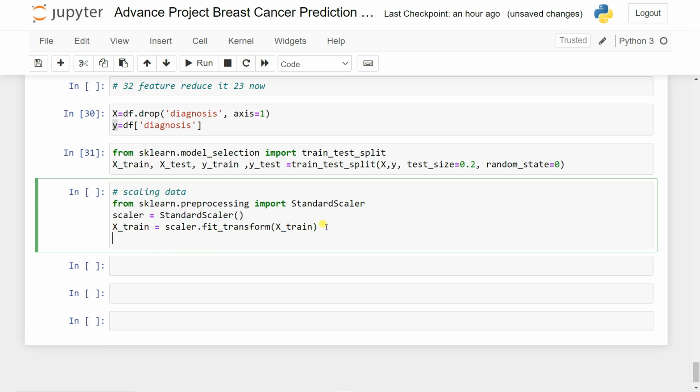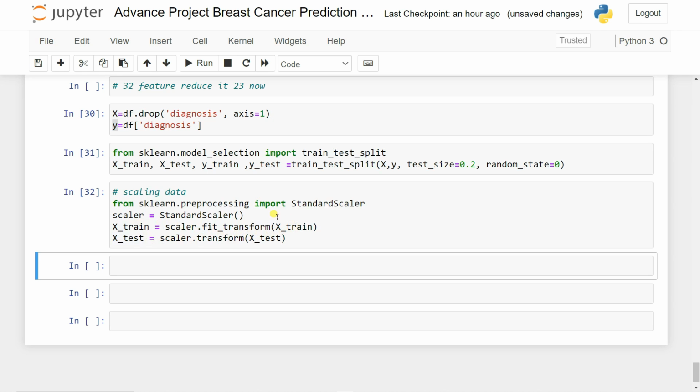And now I need to use transform on my test data. So scaler.transform, just transform on our test data, x_test. So when you're using the train data, we use fit_transform. I got it a bit reversed earlier. When you're using transform, we're using the test data. That's it. So we scaled our data set.